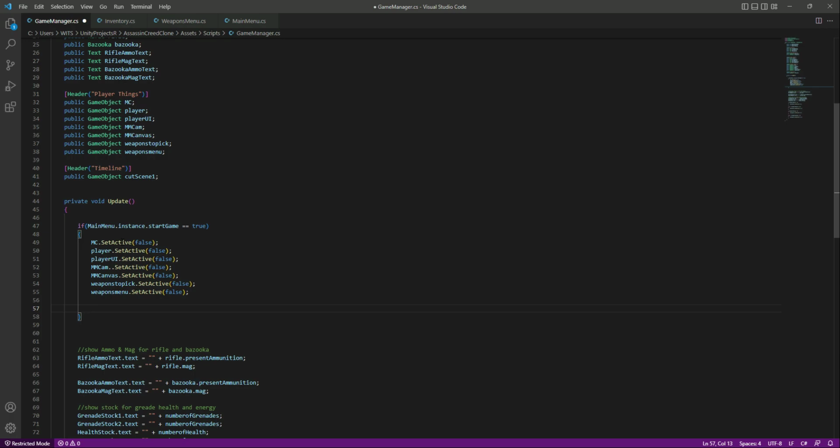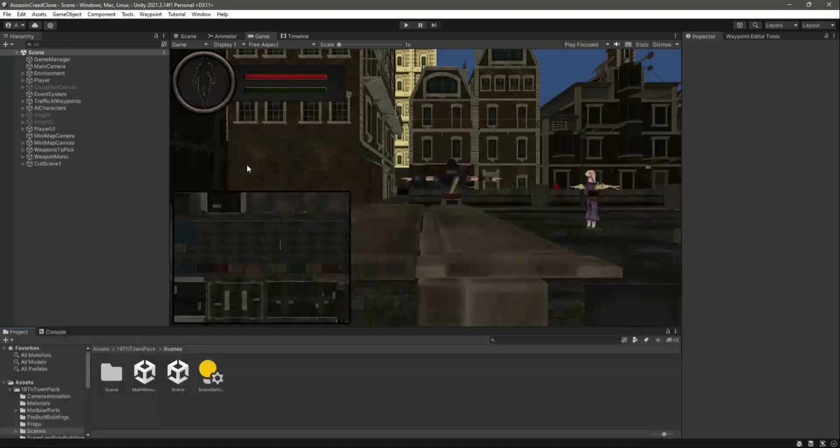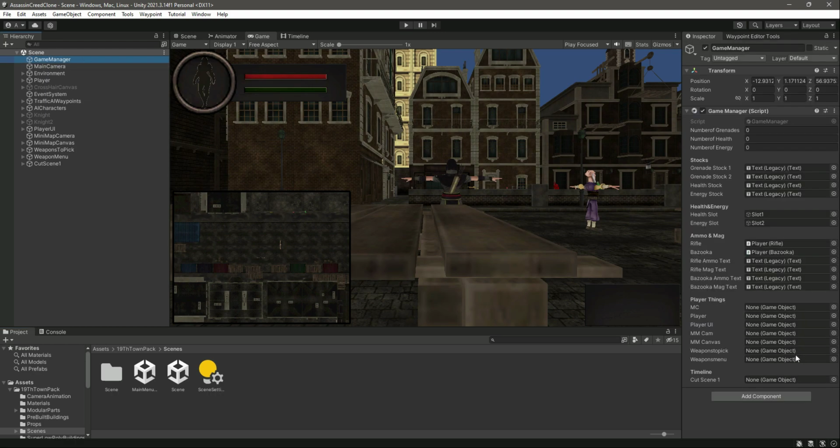And when the game starts, we just need to enable the cutscene, so the cutscene dot set active will be equals to true, and that will be it. So this code is just for showing the cutscene. Let me remove the dot from there, and then if we save the script, get back to Unity, and click on game manager, as you can see now we need to add all of these references.